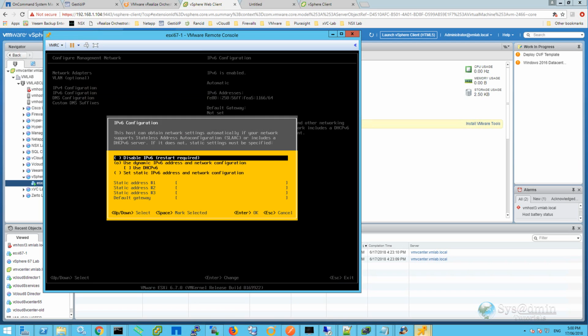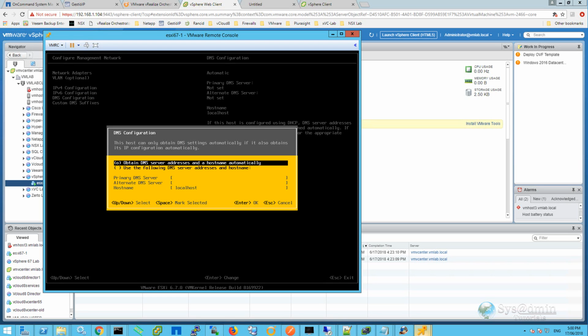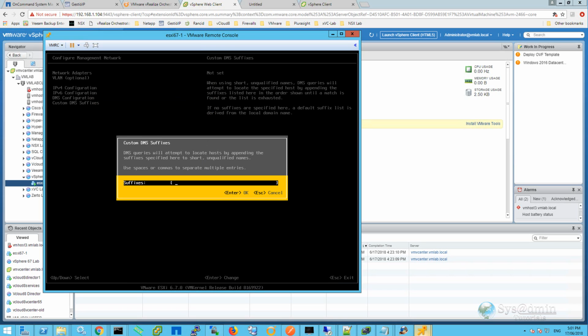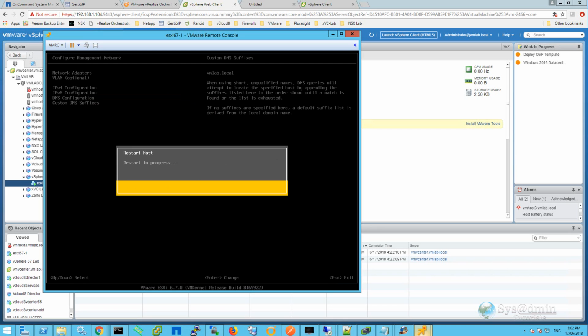Next we have the IPv6 configuration. I usually come in here and disable it if it's not required. Otherwise you can use dynamic or set static IPv6 addresses. In the DNS configuration, we have an option to obtain the DNS server addresses via DHCP, or we can set static DNS server addresses. I'll be setting up my primary DNS server, and I'll enter in the host name of the virtual machine. We'll press enter to confirm that. In custom DNS suffixes, I'm going to enter in my DNS suffix and press enter. Now I'll press escape and I'll press Y to reboot the host.